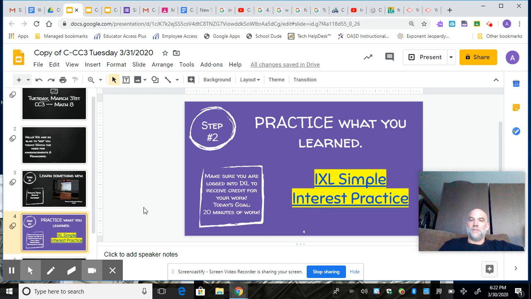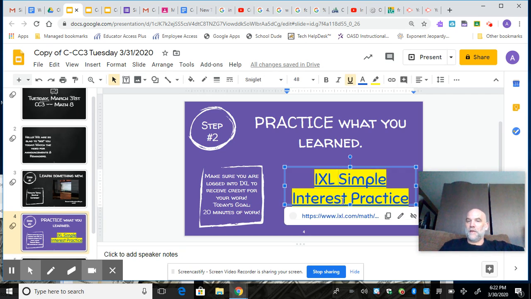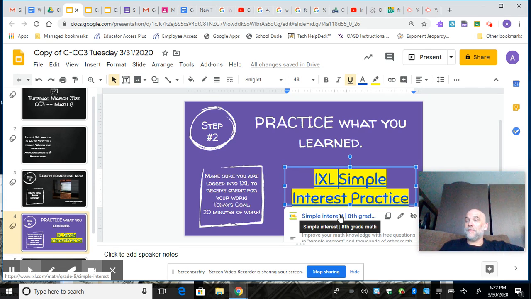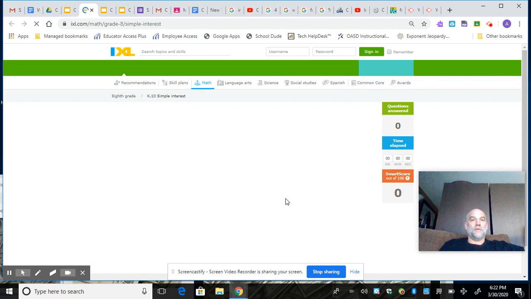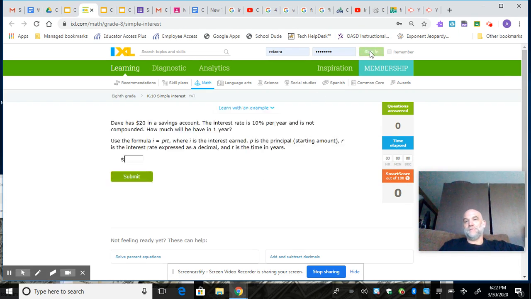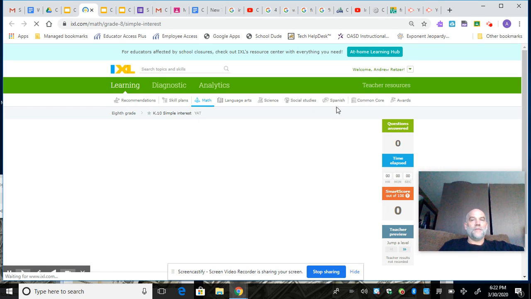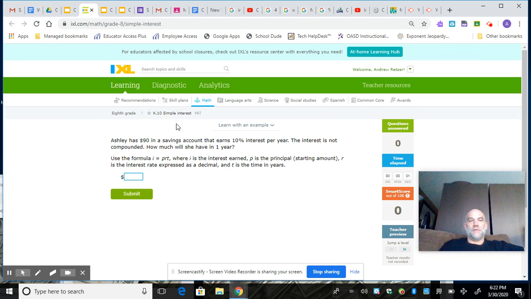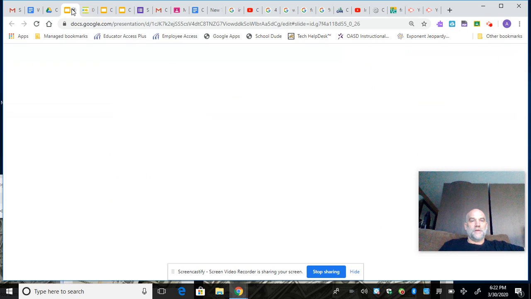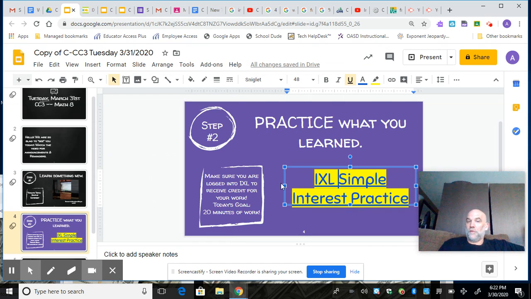Next, the purple slide is the important one. This is where you're actually expected to do something. On here, there is a clickable link to IXL. You can click this link. You need to make sure that you are signed in to IXL, and then it's going to take you straight to that actual link. So if I click this, I go over to IXL. I've got to sign in. I guess I'm already signed in. And then I've got that problem due, which is a simple interest problem. Ashley has $90 in a savings account. You get the idea. For this particular day, we are just asking that you work for 20 minutes. That's the goal. I can see how much time you work. If you need help with IXL or getting logged in, please let me know.